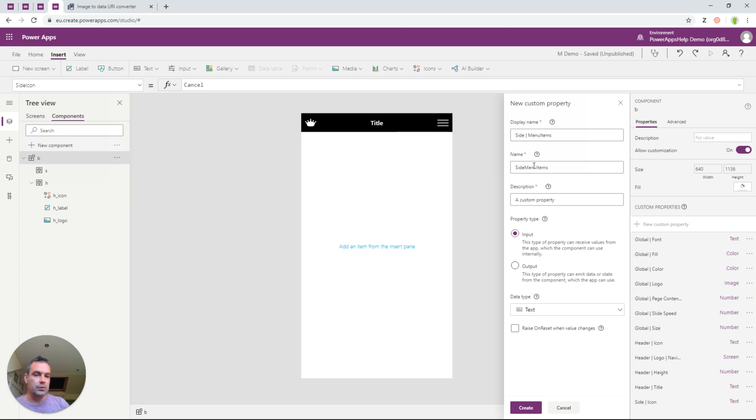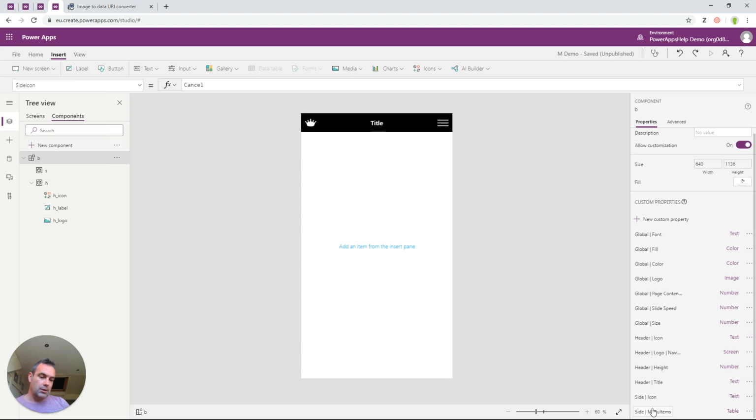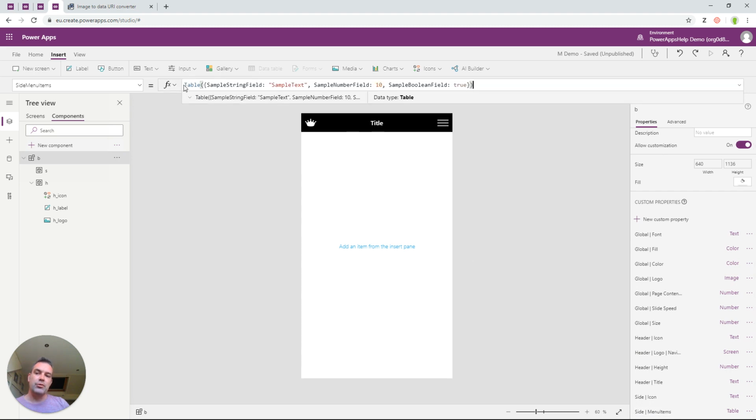menu items property, and this is going to be a table. And when you add this, you're going to have a sample table. So basically it can be a table, or you can use a collection here. So what we do in the app side is on start, we're going to clear collect a menu collection, and maybe on visible, we're going to make a separate collection for that specific page, put it in a collection, and then put the collection into this variable, and it's going to render.